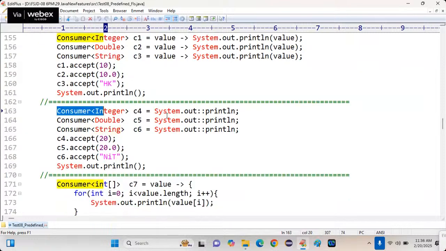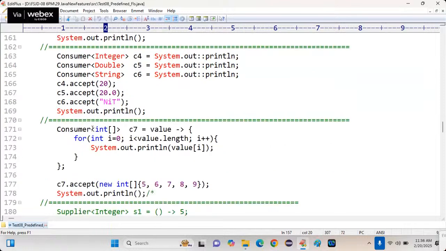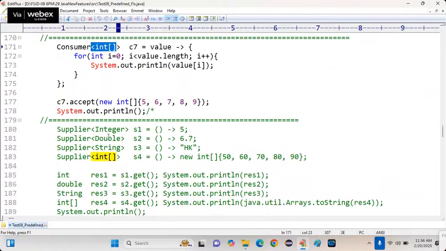And consumer we can implement with method reference also. We tried yesterday with primitive values, double and string, and also with an array. Now I want you to understand supplier. What is the meaning of supplier? Supplier will not take any input.